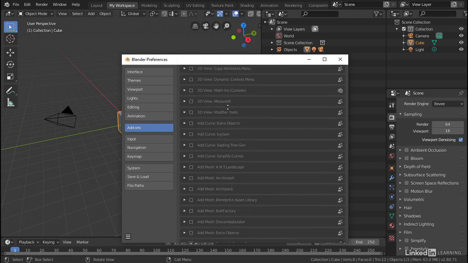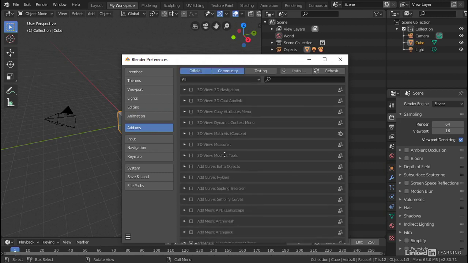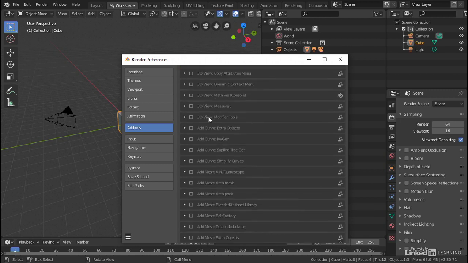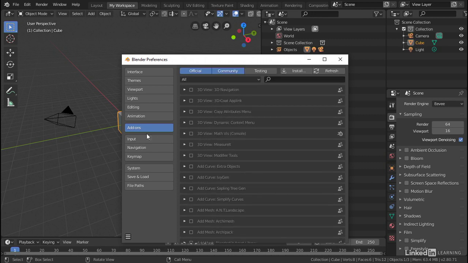Add-ons are like plugins for Blender that are distributed by the Blender Foundation and developers around the Blender world. You can turn them on or off, and Blender ships with a whole bunch of them already installed by default, but you're going to want to hit a checkbox to make sure you turn them on or off.